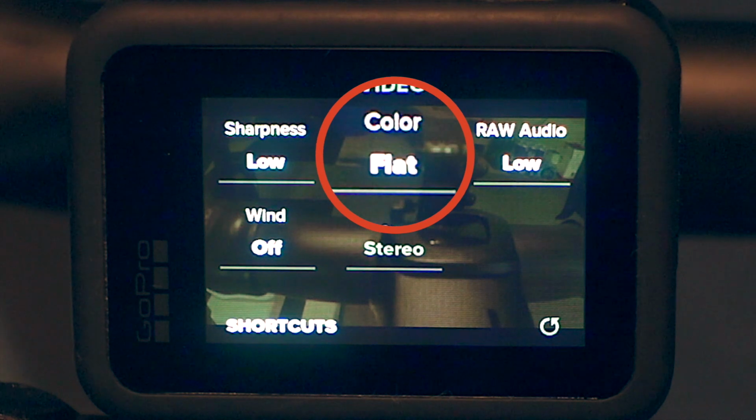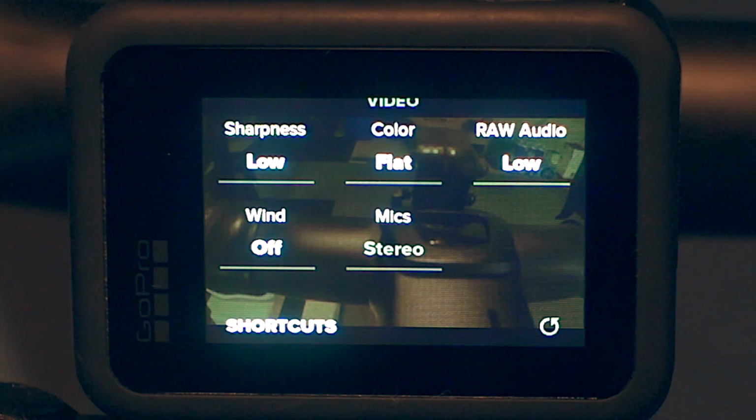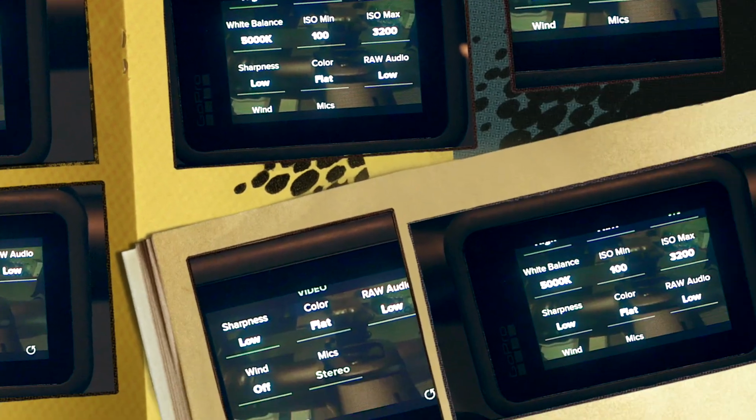Color, I choose the flat option. That will require that you do some grading in post, but it's very easy to do. All it requires is a little saturation and a little bit of contrast, and you are set, and it gives you more dynamic range, which I like.